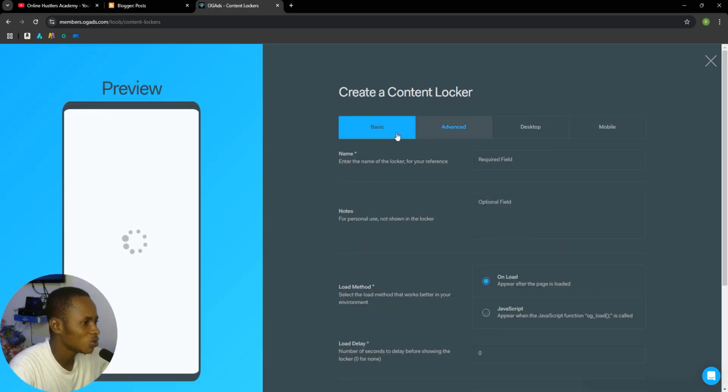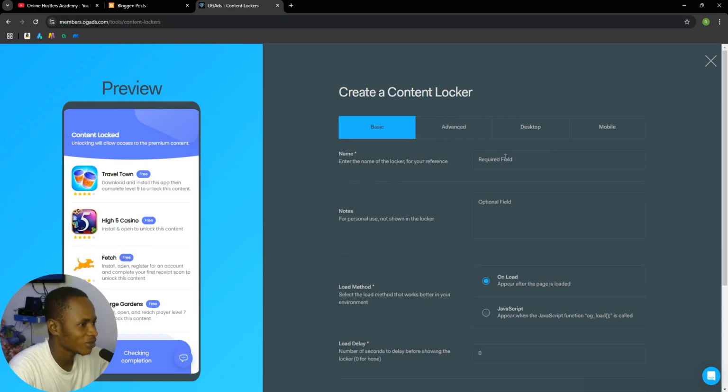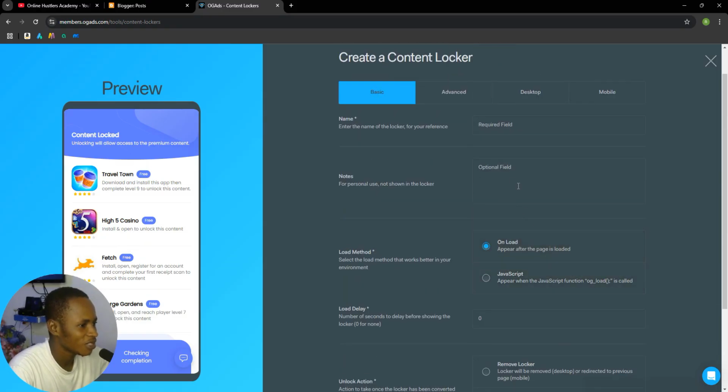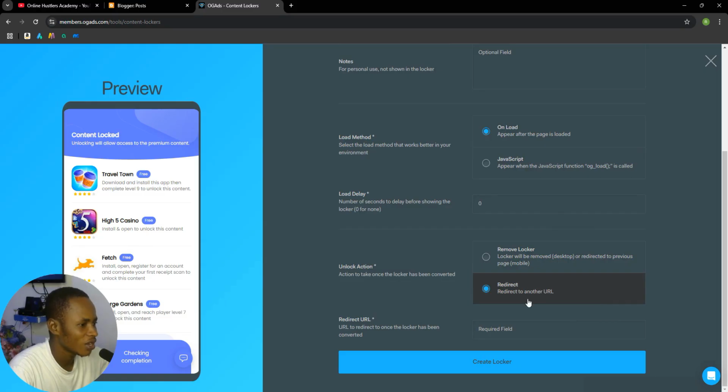So all you need to do is to click on that, create a new locker, and you can see, you just have to type in all these details over here. At this section, you just have to use redirect, or the overlay will be there for the desktop people, and redirect to the URL that you are going to use. If it's a blog post or a YouTube video that you want people to watch, you can use the redirect section, and you paste it over here.